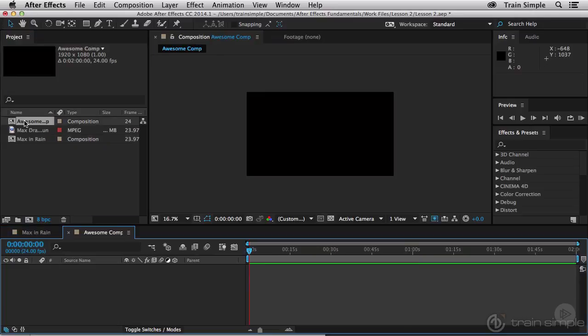You'll also notice on the bottom we have tabs for our compositions, so we can just jump back and forth between them if we have multiple compositions open. And we can always X out of a composition by simply clicking on that X icon. This will close it off, and you can always reopen it by simply double-clicking.